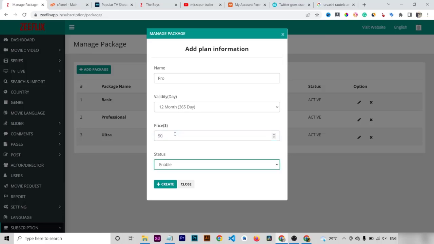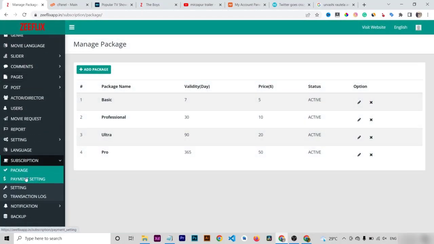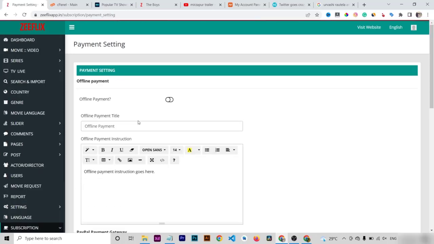Add price $50. Enable, create. This is very simple, right? So this is the packages. Let's say payment settings.